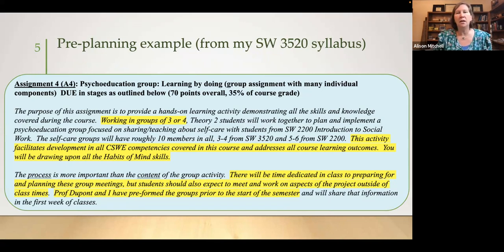And that sense tends to cut down on some anxieties. So here's an example pulled out of my group working syllabus that I teach in the spring. And I've highlighted the places where I have made explicit in my syllabus some of these concepts that I just talked about. Working in groups of three or four. So I've already set that up and I tell them why.